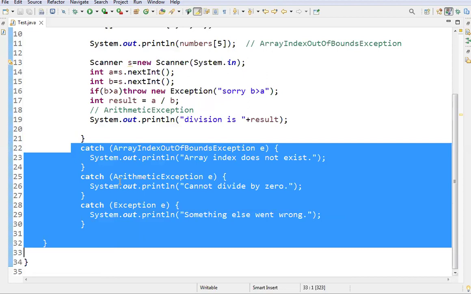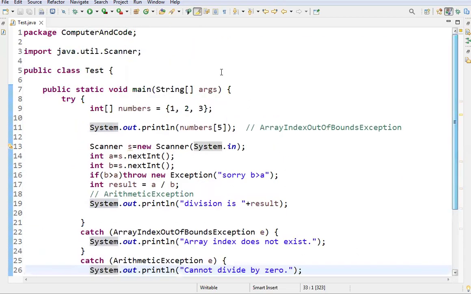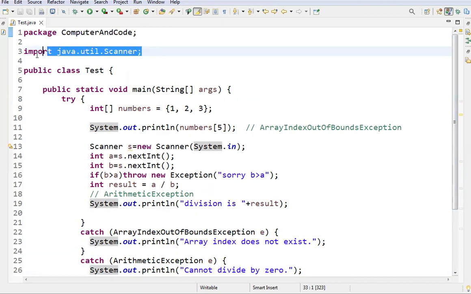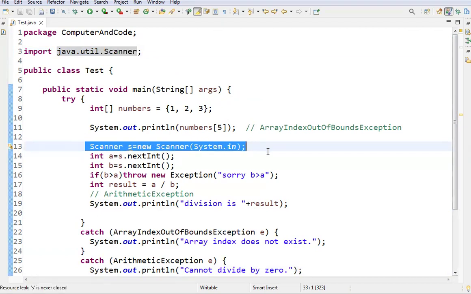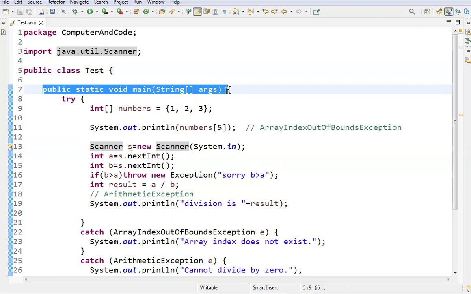So we can add more than one catch block, and Java will run the first one that matches the thrown exception type. So here in this file, we are having a package computer and code, and then we are importing the scanner class from the java.util package because we have used the scanner class here in order to take user inputs, and then we have created a class test inside which there is a public static void main method.